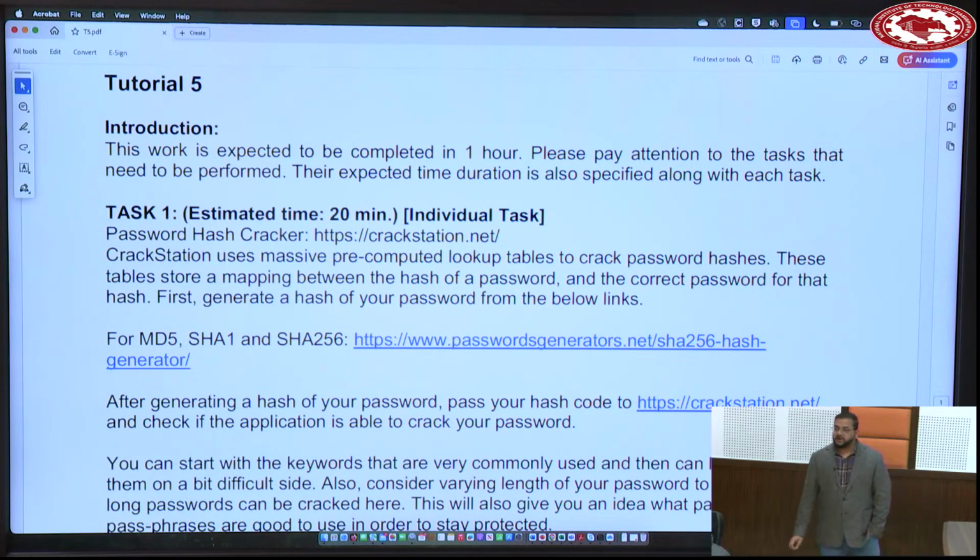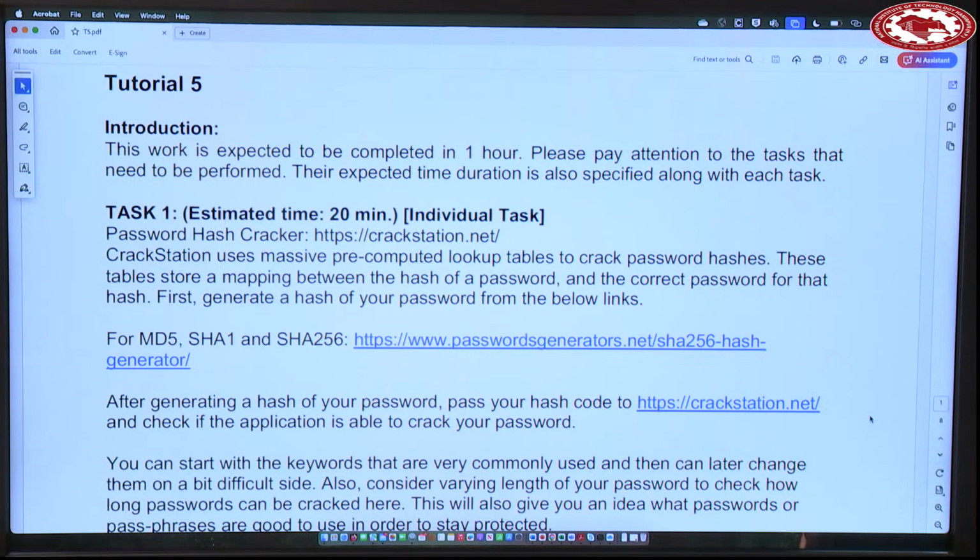So it's a password hash cracker. There is a website, crackstation.net. It uses massive pre-computed lookup tables to crack password hashes. These tables store a mapping between the hash of a password and the correct password for that hash. First, generate the hash of your password from the given link. If you go to passwordgenerator.net, it will ask which hash function you want to apply: SHA-256, SHA-1 or SHA-2, whichever. You can generate hash codes for all three, just to build your understanding.